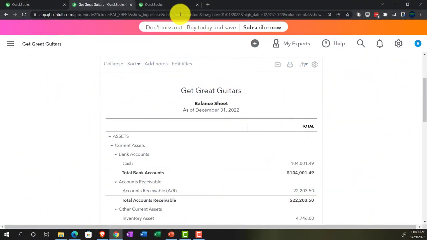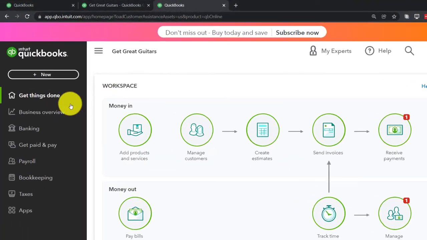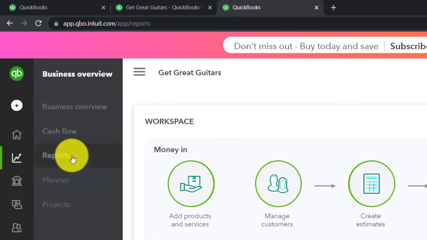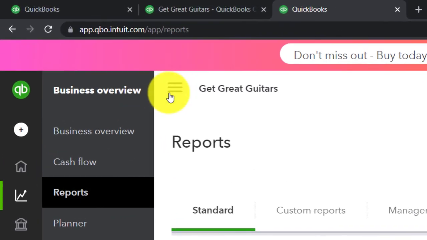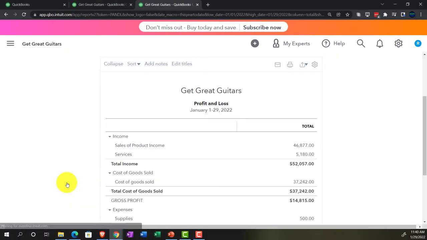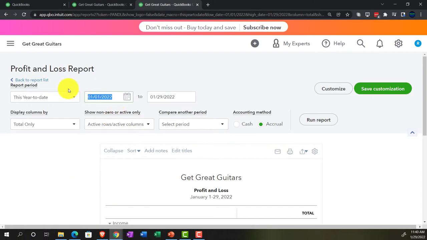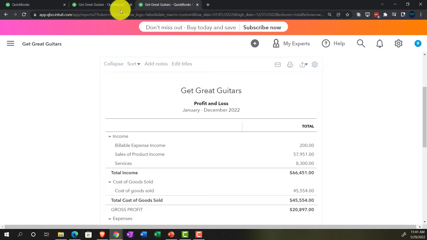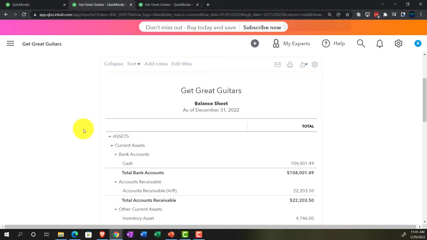And then let's go to the tab right, and business overview again, reports, closing up the hamburger, profit and loss, the P&L, doing the range change once again, 01/01/22 to 12/31/22 and run it.